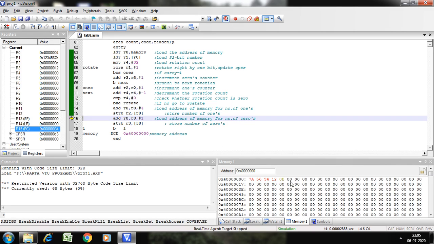And in the next consecutive memory location we need to store the number of zeros. So let us see that by executing stepwise. You can see here the number of zeros in the given 32-bit number is 18, whereas its hexadecimal equivalent is 12.